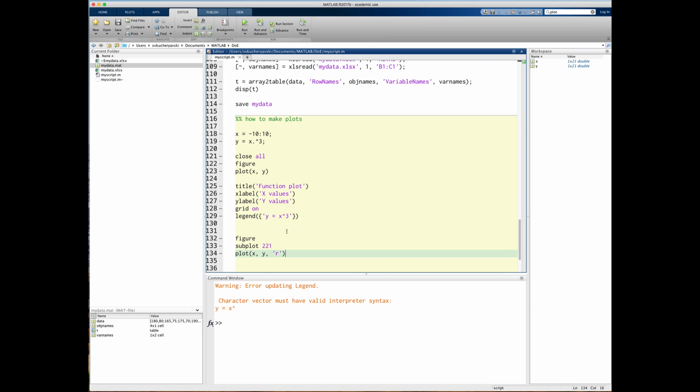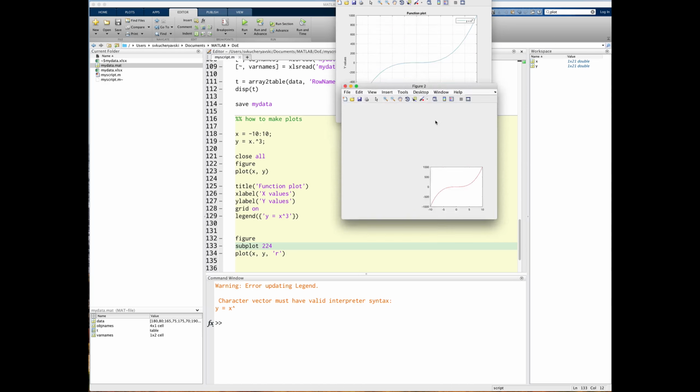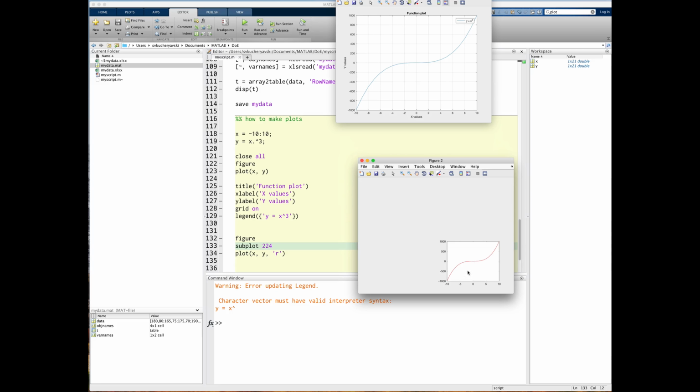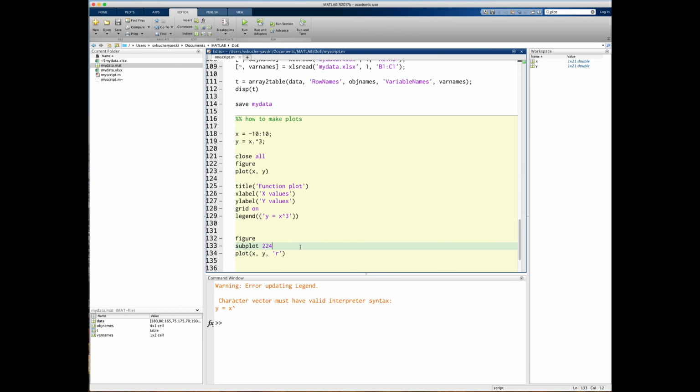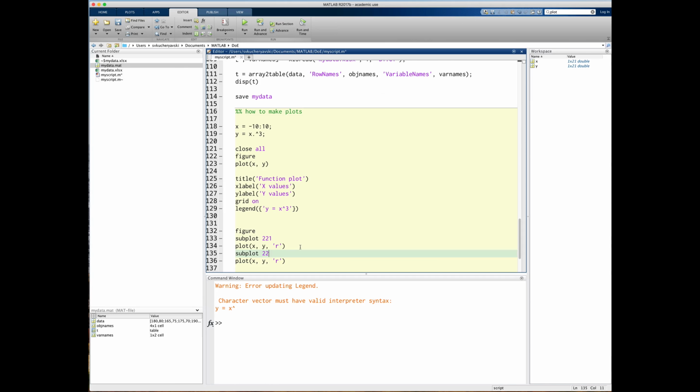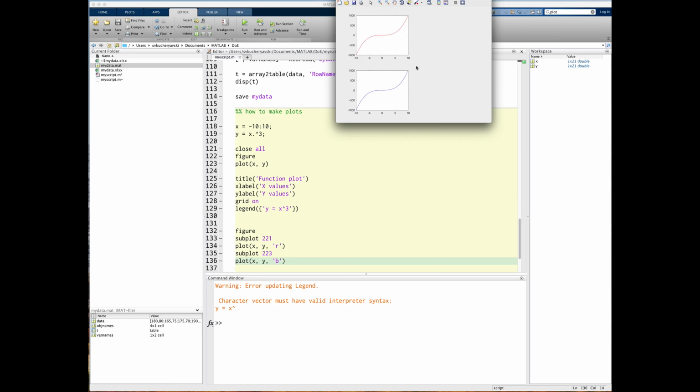Then if, for example, I change 1 to, let's say, 4, my plot will be shown on the place number 4. It's this one. Okay. Then likewise, I can make more plots. For example, I can say this is plot number 1 on the position number 1, and then I will make a plot on the position number 3, and I will make it blue. Okay, so now I have 2 plots.